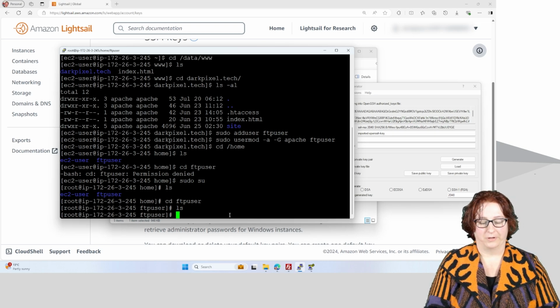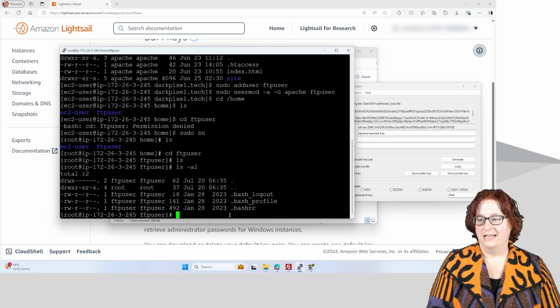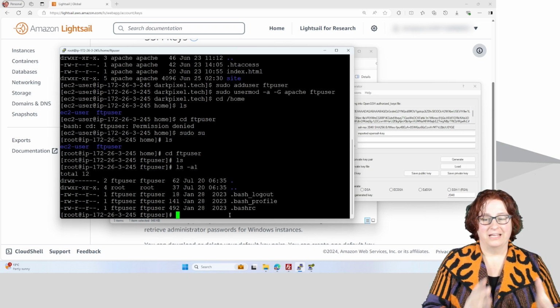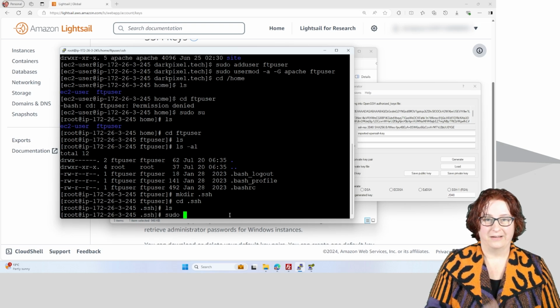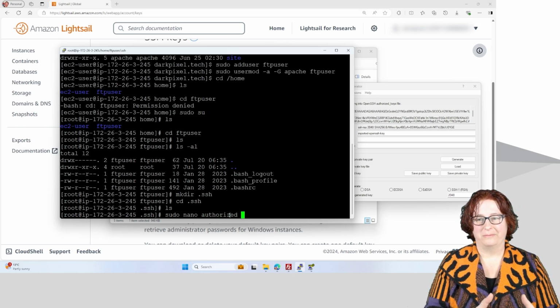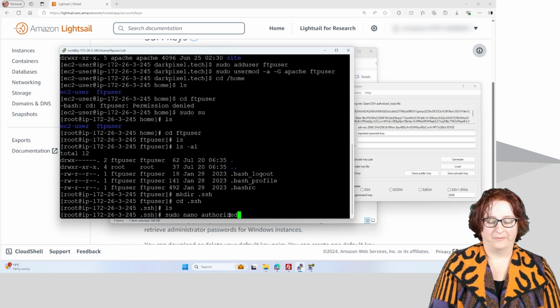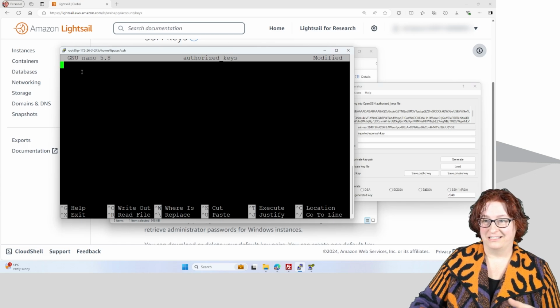Now, there's nothing in that folder, but we're going to be creating a hidden folder. So I'm just going to have a look at the hidden folders, and there's not much in there. The hidden folder I'm going to create is mkdir, and I'm going to call it .ssh. Now I need to create a file called authorized_keys. So I'm going to go sudo nano authorized_keys. Now I'm from Australia. I want to type an S, and it has to be a Z no matter where you're from.